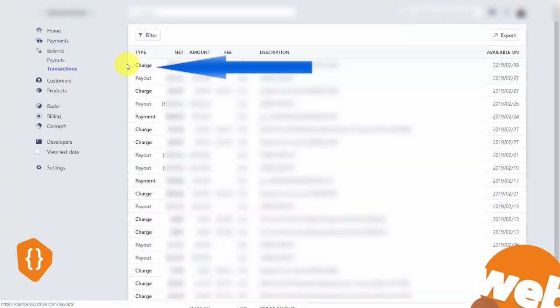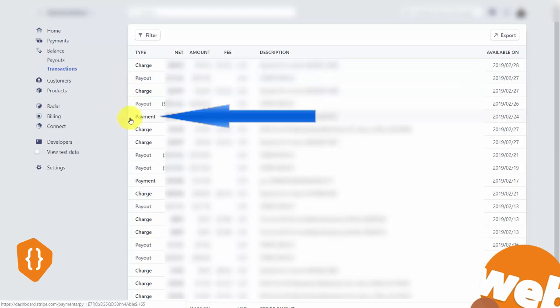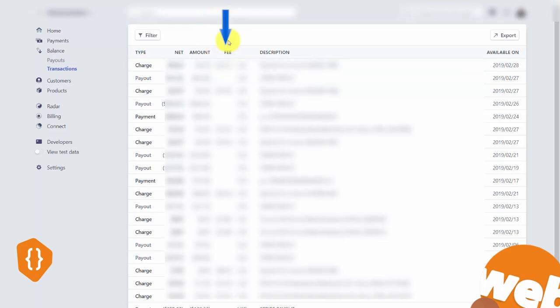This dashboard will have charges, which are the payments that are made to you, payouts, which are those payments made to your bank, as well as payments. Each of these elements is clickable for more detail about the individual charges, payouts, and payments. Basically, you'll see them in order as they occur inside of your Stripe account. Finally, in this column you'll see all of the fees that are paid both to Stripe as well as to any third-party providers.